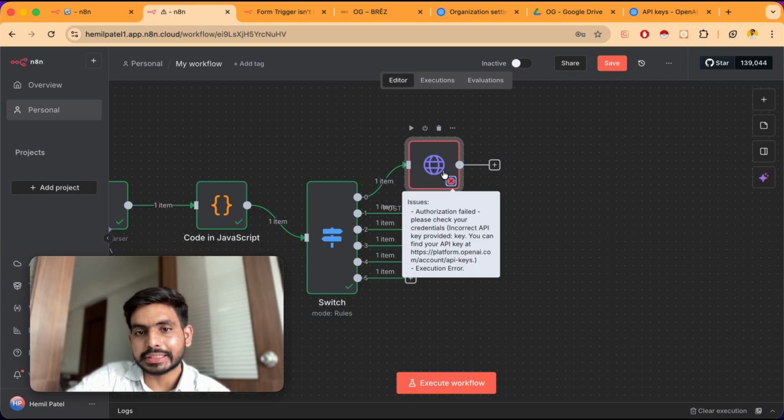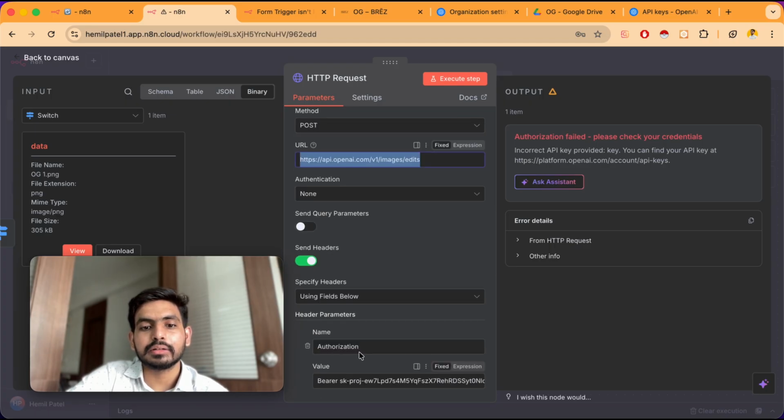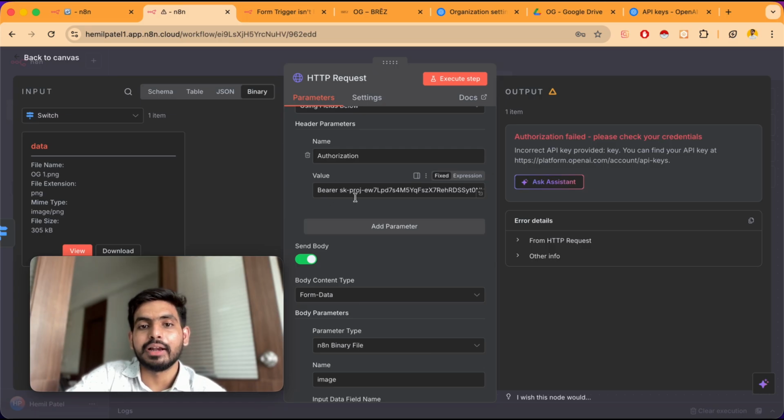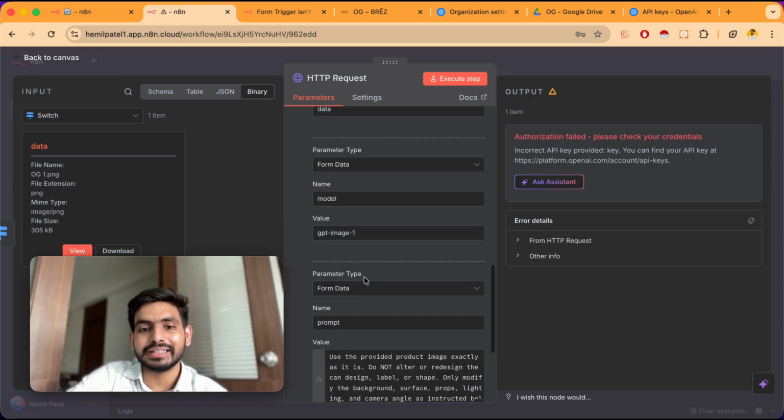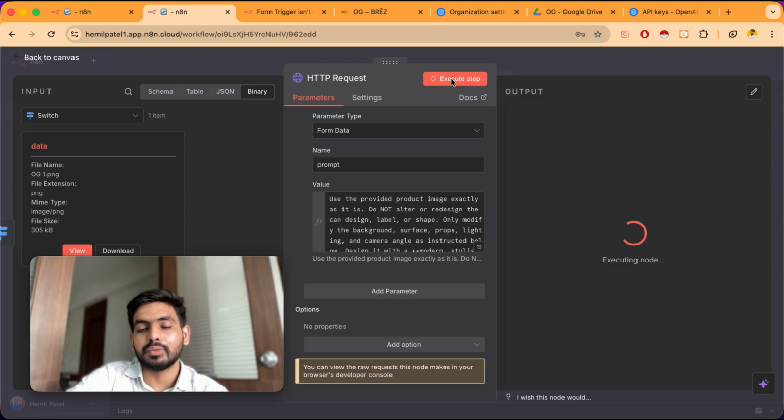Authorization failed because we added a bearer key name, but you have to put the value as your key here. You can see, in the value I added my key, and then I am again executing this tab. Is it working or not? It's taking some time, which means it's working perfectly. So have some patience, because it's generating the image and that takes some time.